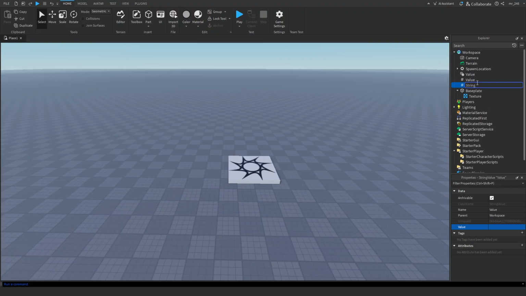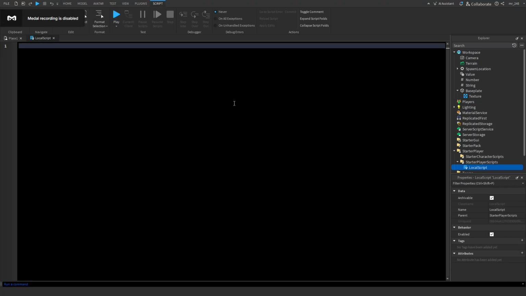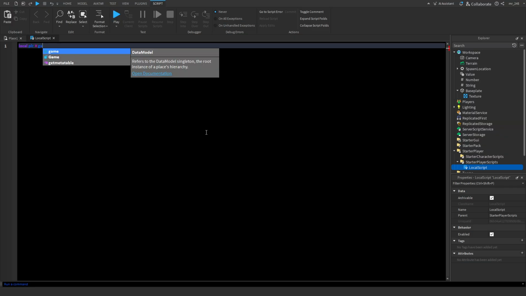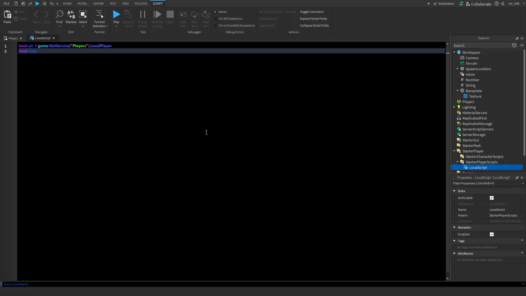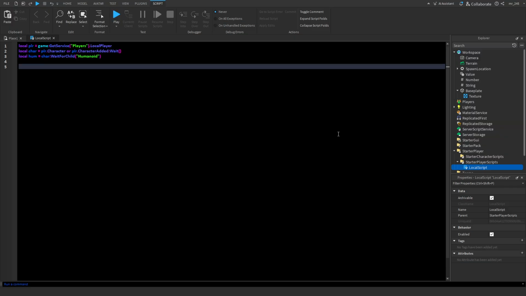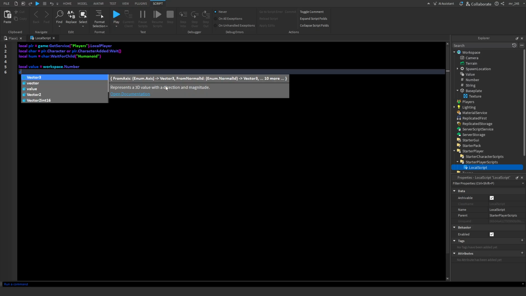So let's call it string and let's call it number. But for now, I'm just showing you number. And I'll also show you a little sweet trick that I didn't know until a while back, but I probably should have. So first, we want to reference the player. It's always best practice to use GetService. So game:GetService("Players").LocalPlayer.Character, and we need a humanoid, and we need a reference to the value. So local value is equal to workspace.Number, and then we need to set a value for it.